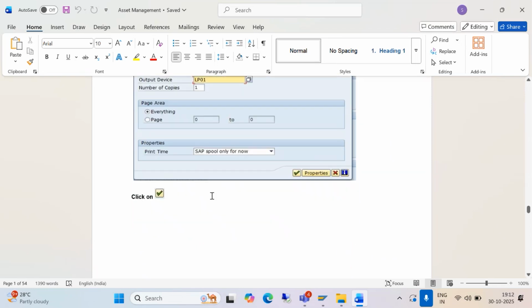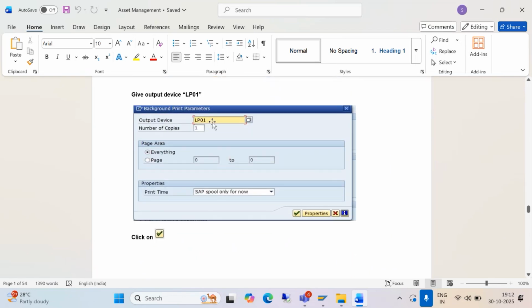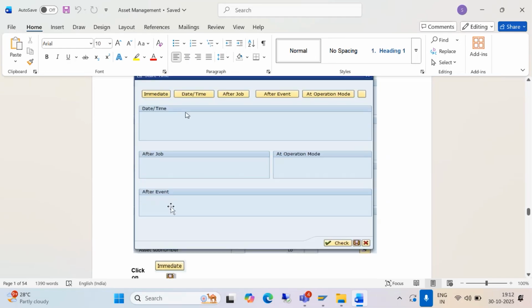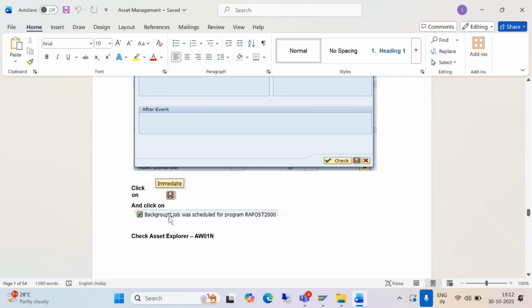In execute in the background, we have to give the output device as a printer, LP01, and click on the tick mark plus enter. So here, if you go and see, immediate and check, you have to click on background. Then the program will be generated. So this is the way.